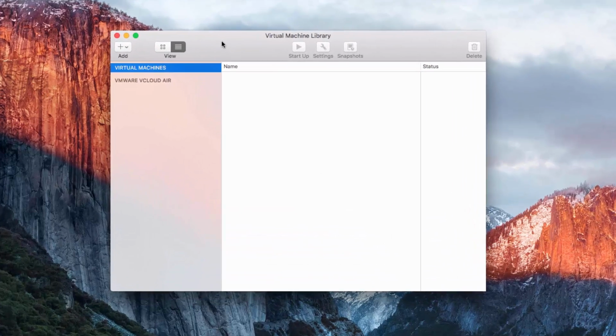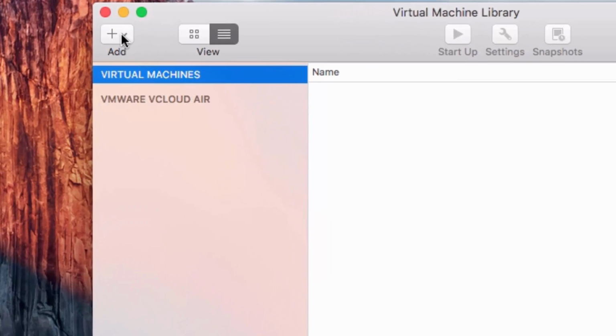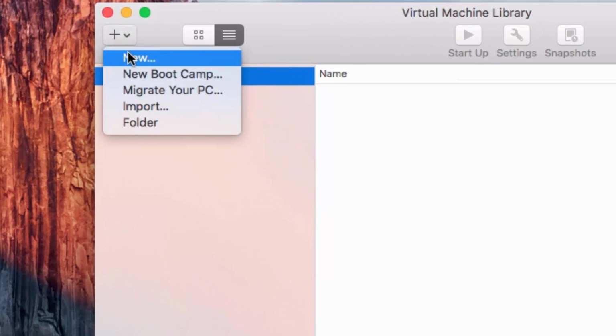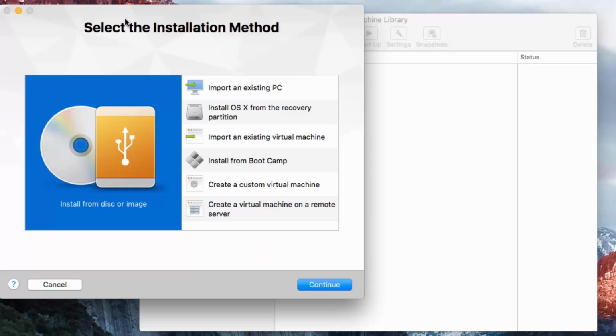So I'll open up the default VMware application, and here I'm going to choose Add, and then New. Now, this window tends to confuse people, but let's look at it. Install from disk or image needs to be highlighted, and it is. These are other ways to install a virtual machine. So as long as we have that clicked, we can hit continue.